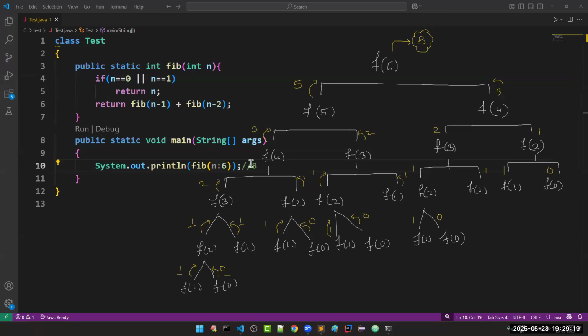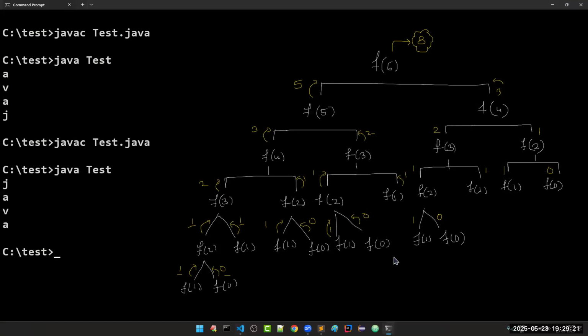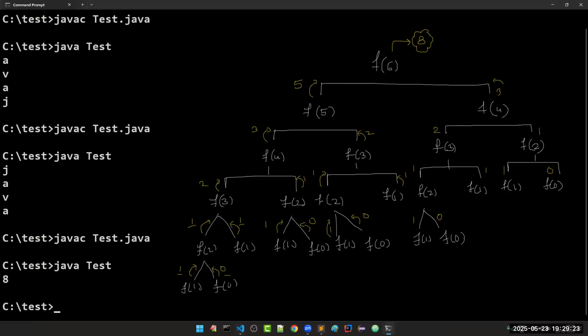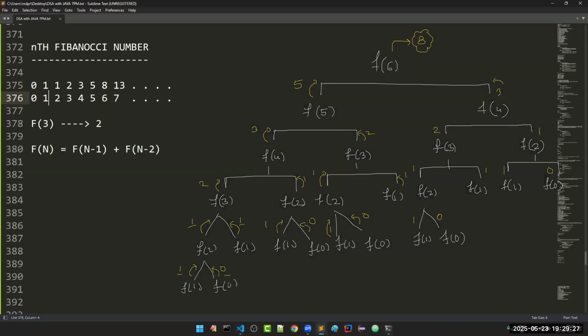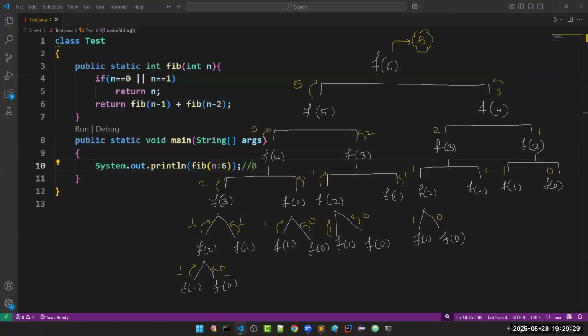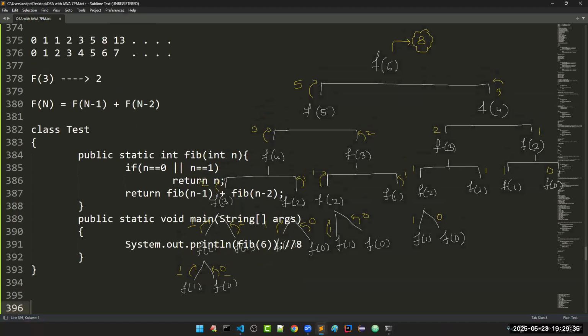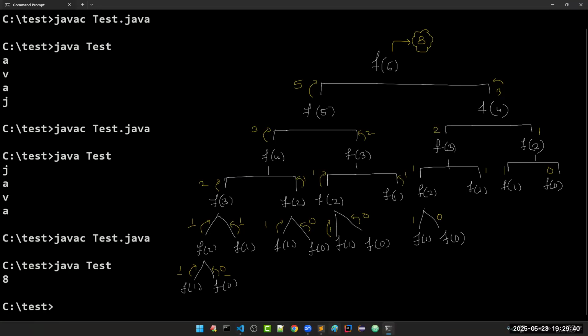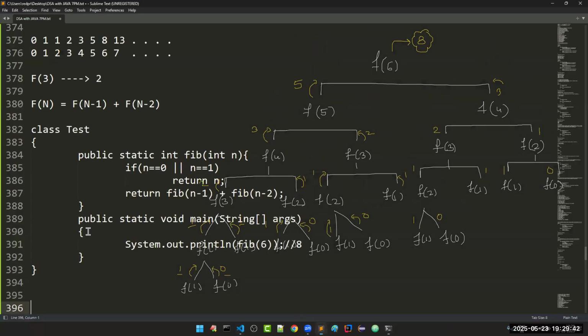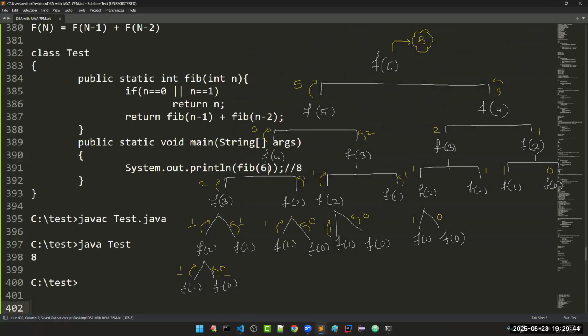Let me check whether the output 8 is really coming or not. We need to cross check. Is 8 coming or not? Yes. So this is what we have. Any questions on the Fibonacci sequence? Everyone able to understand? Any questions?